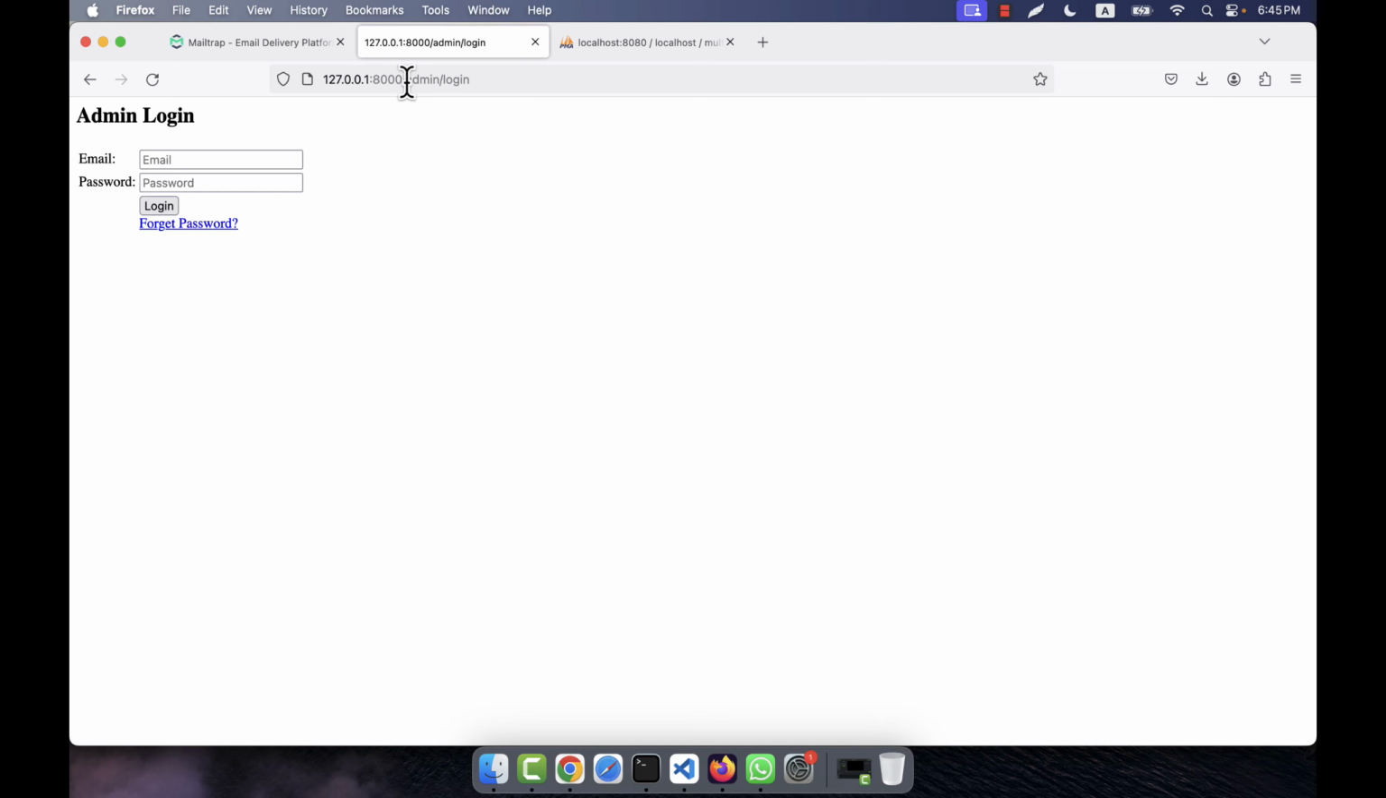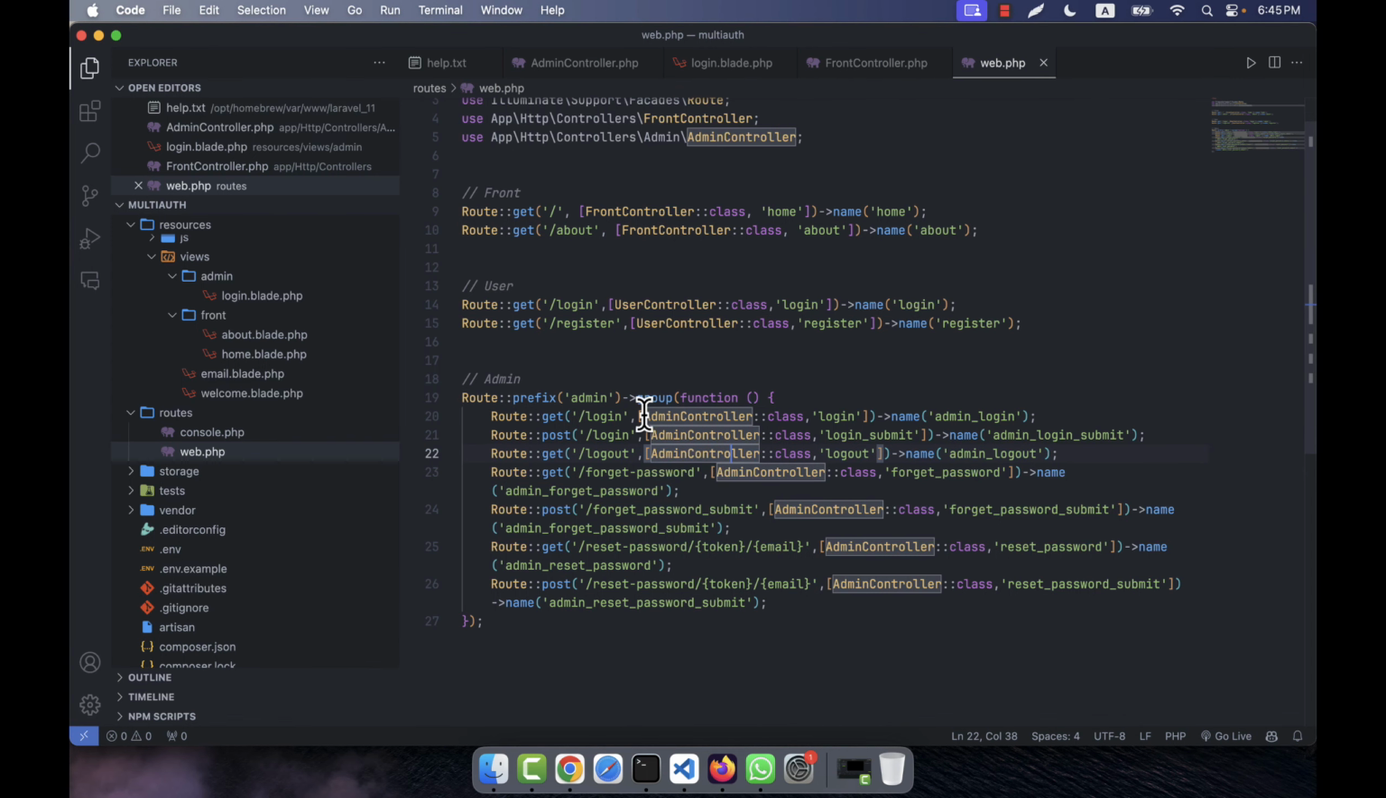Okay, so this is actually the admin section, admin login. That means the admin will give his email and password and click on login in order to log into the system. If he clicks on forget password, then an email will be sent to his email address, and he will be able to reset the password again very easily. So this is the admin, these things.